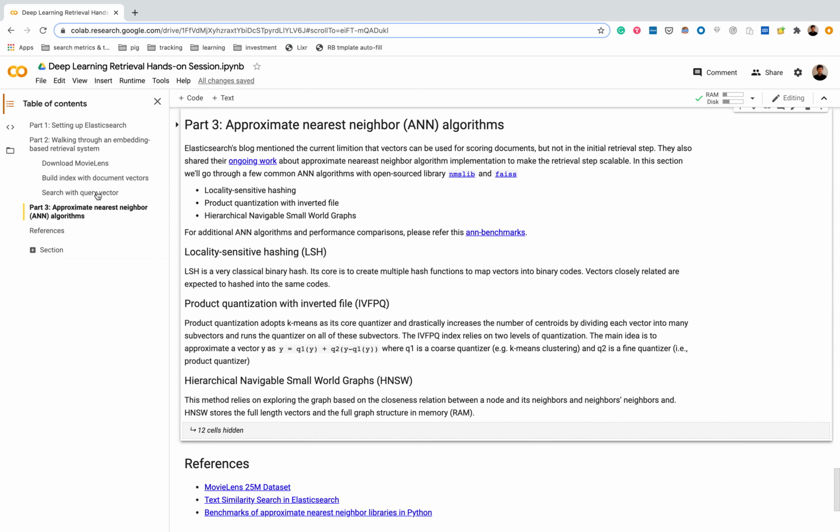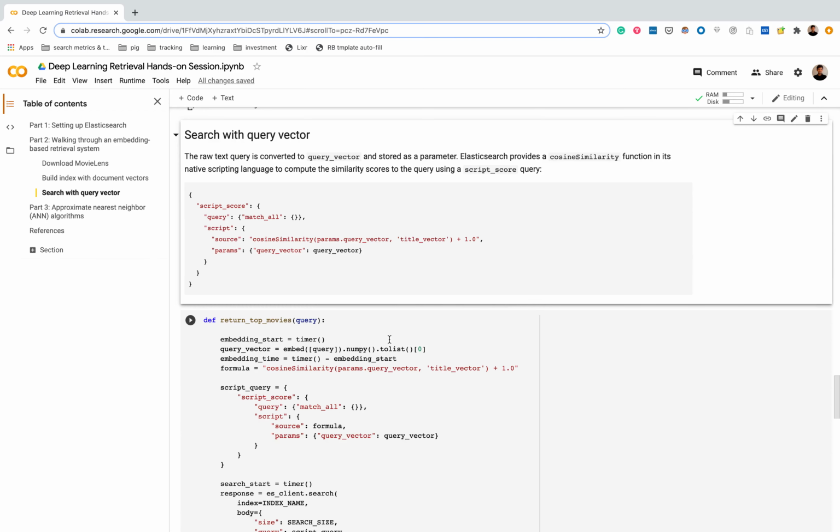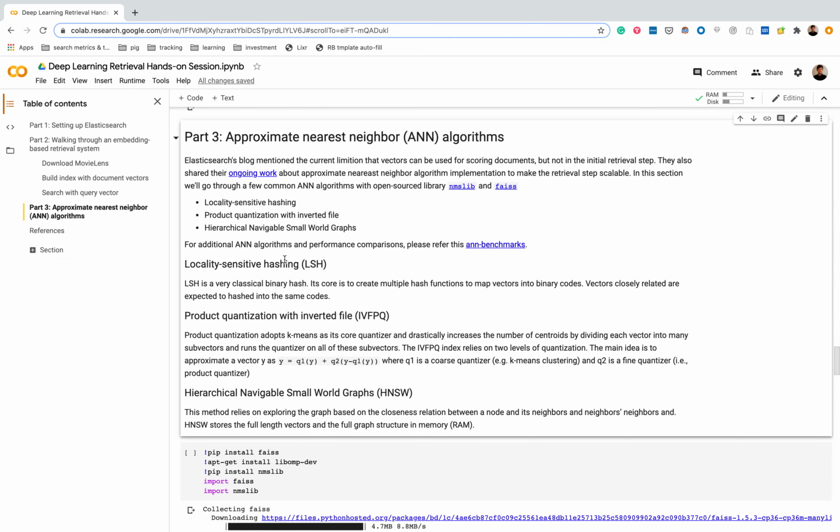As you may have noticed, in part 2, when we search with the query vectors, we literally go through each document and calculate their cosine similarity with a query vector, get a score, rank the top K and return. So imagine that this can be really inefficient if you have a corpus of a billion or a million in size. That's why we need some scalable way to visit the documents while still having very good performance. And that's why we need the approximate nearest neighbor algorithms, what we call ANN algorithms.